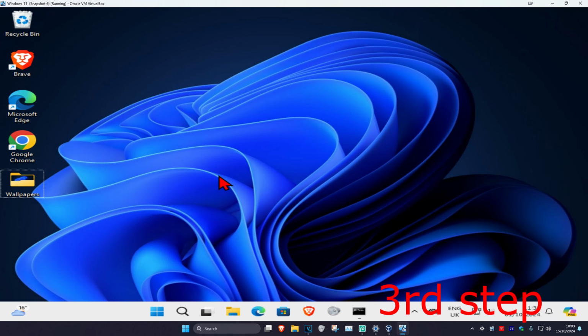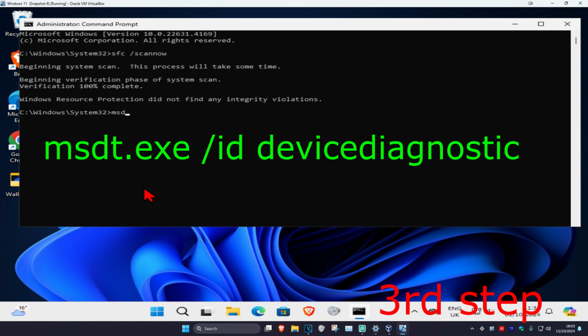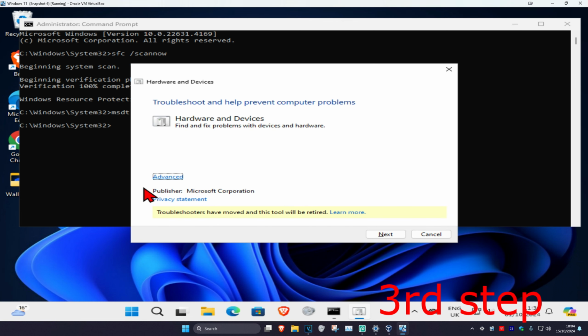And now for the third step, you want to head back to CMD. Now your scan should be completed. If it's not, you just want to wait for it to load. Now once that's been done, now you're going to type in msdt.exe /ID DeviceDiagnostic. Click on enter. Now this will come up.